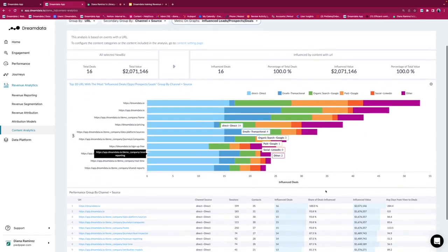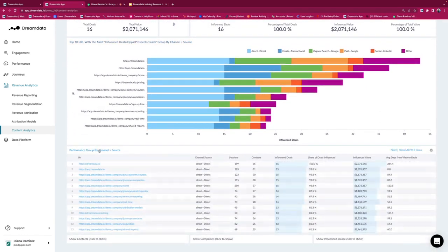This again is just an overview. There's so much more to discover, which you can do by clicking on performance, group by channel, and source. That will open up the full table for you to see what happened. And here you can see again the URL, channel source, the amount of sessions, contacts, influence deals. If you'd like to dig a bit deeper into how many contacts or exactly what companies are mentioned here, you can click here and actually download the lists of influence deals, companies, and contacts.